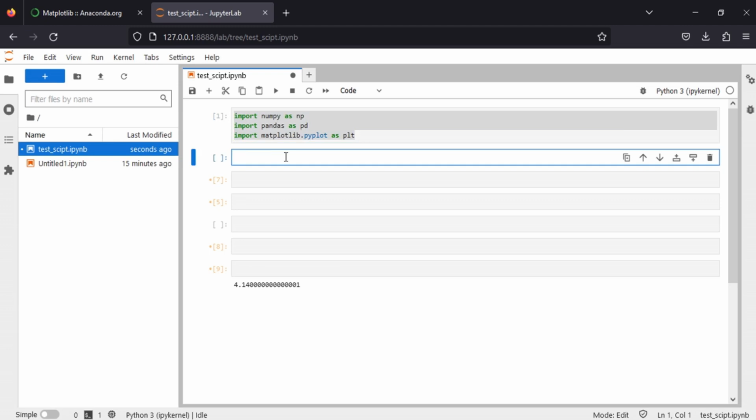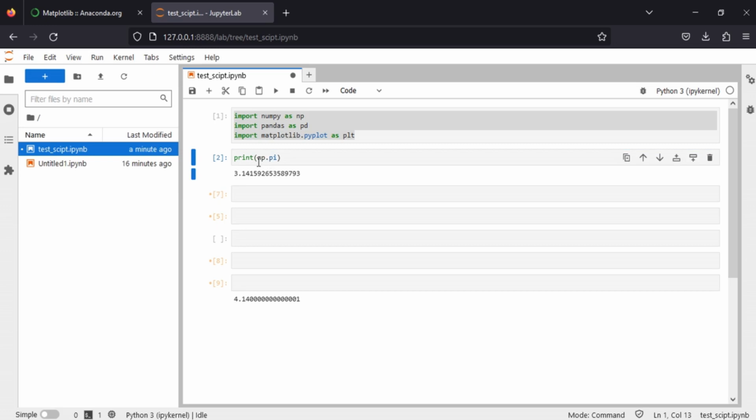So now let's simply use NumPy, for example. Let's create an array, or let's just print the value of pi. So we can use print np.pi. Pi has, I think, the value 3.14. So let's just print, and here you go. So basically NumPy is working, and we can print the value of pi like this.